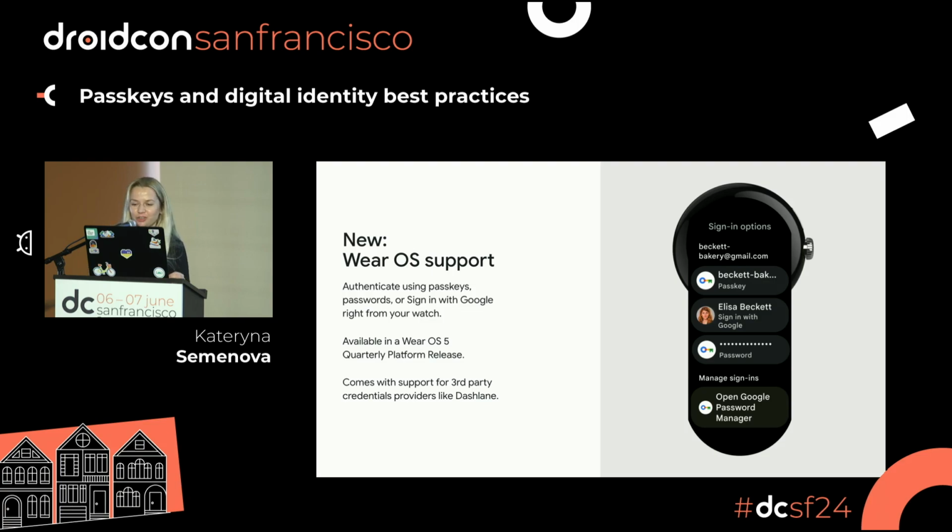With this integration, you can sign in using passkeys, passwords, and sign in with Google right from your watch. And you can start working on this feature on the Wear OS 5 quarterly platform release. And it also will include support for third-party credential providers such as Dashlane.